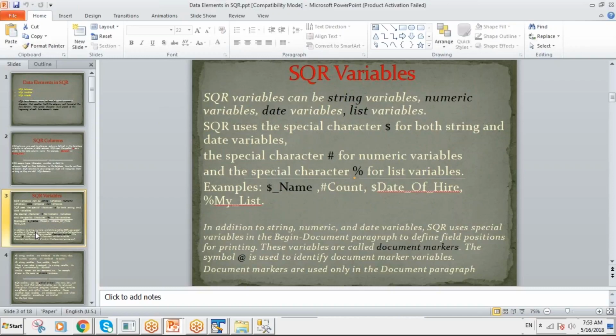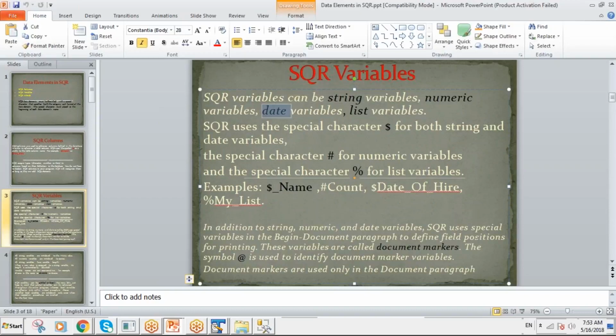Coming to the variables now. Three types of variables are there mainly: string, numeric, date. You are collecting the data from the database. Now you would like to store the data in a variable. In PeopleCode, what did we do? We declared local date, local number, local string, like that. But each and every variable in PeopleCode is a date, string, or number.